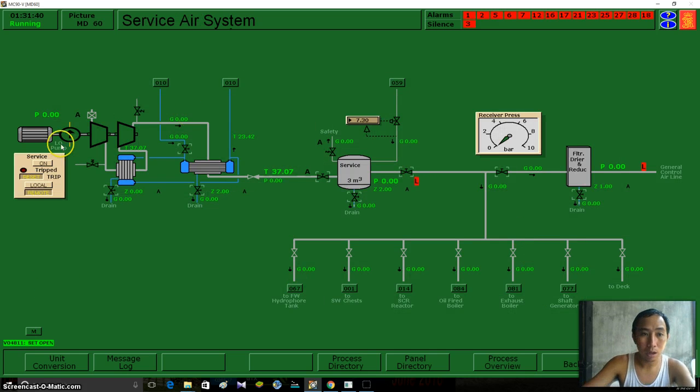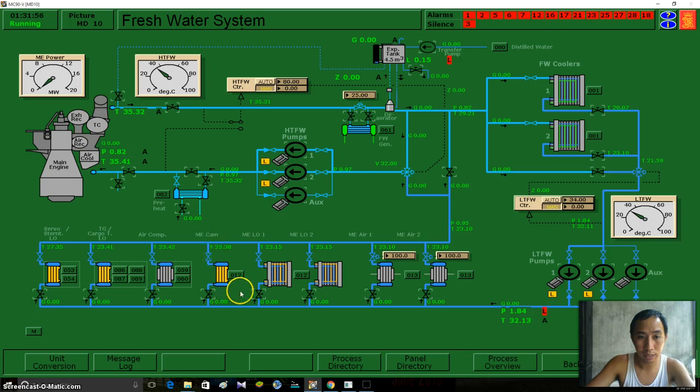Again, before starting your service air compressor, make sure that your cooling system is ready. Okay, so we're going to check our cooling system, so that is 10. So this is our air compressor cooling. Okay, we're going to open this one. We're going to set our low temperature pumps and high temperature pumps for our service. So first, we're going to start our low temperature circuit cooling.